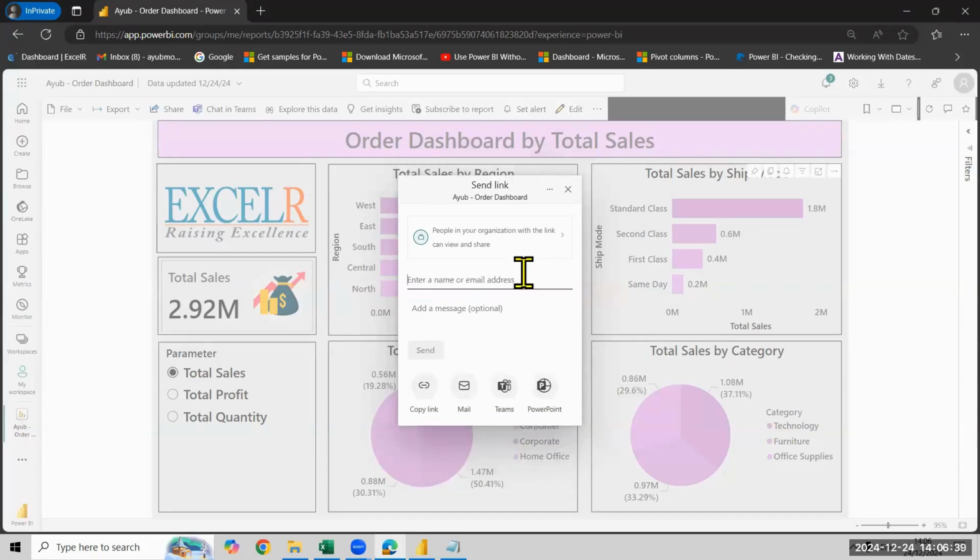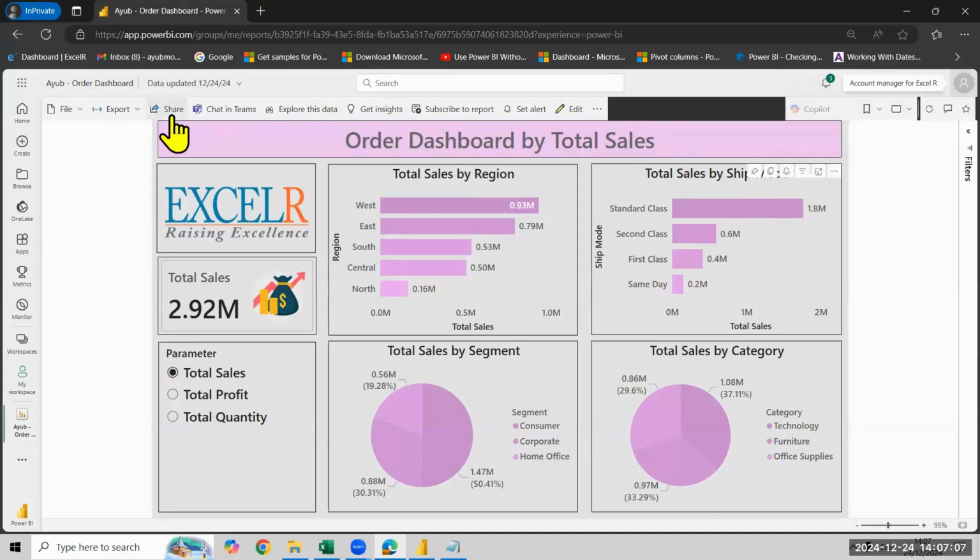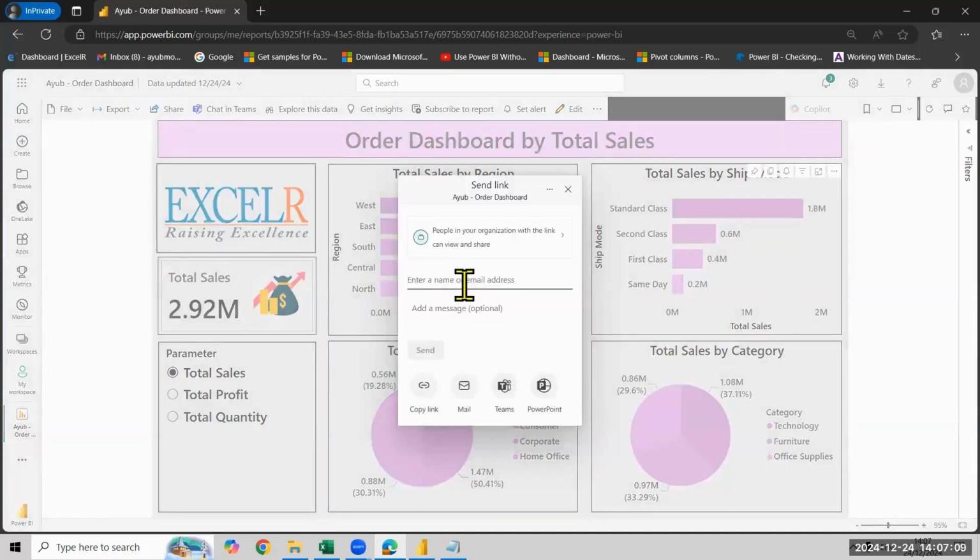Now in this, I have the user ID. So if I click IU, do you see here? And this is @xlr2022.onmicrosoft.com. And what you have the license is also the same, xlr2022.onmicrosoft.com. Both are the same. So the credential or the login ID should be the same. Got it? So again, I'm showing you share. And here you write his name, whoever's name comes here.